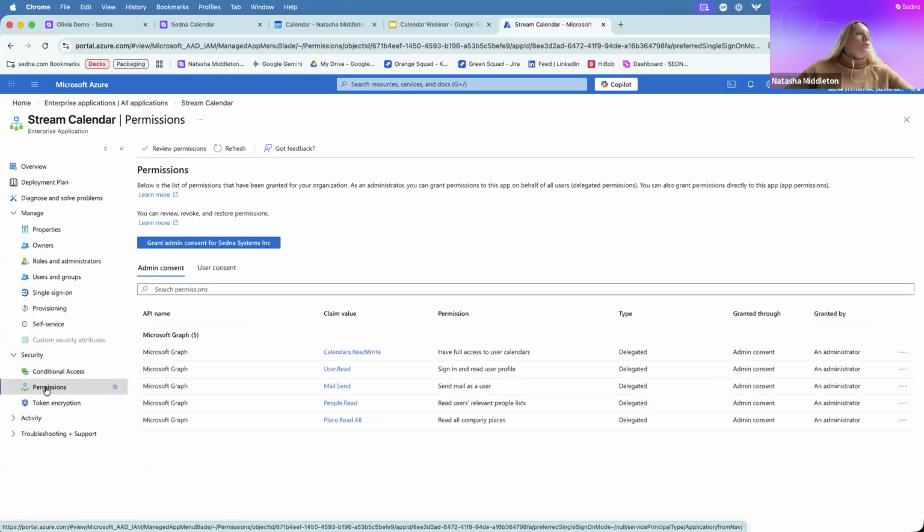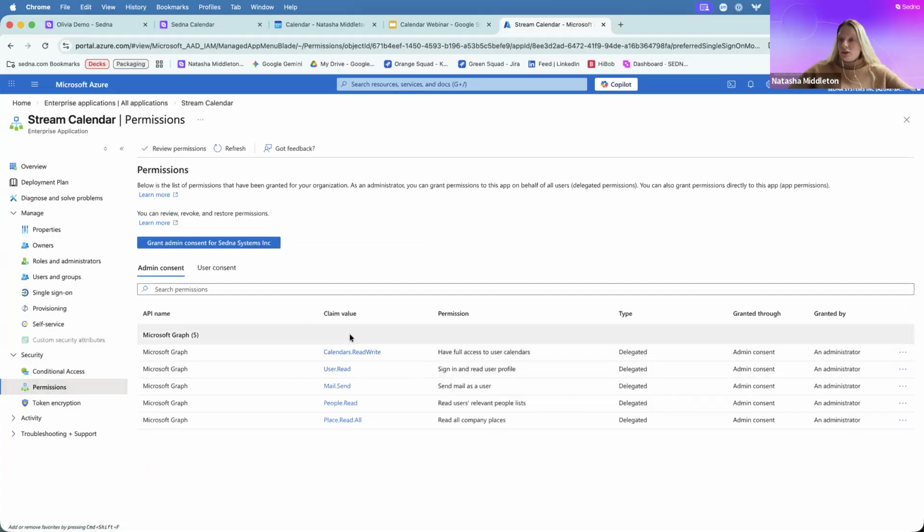What we would recommend is that under permissions, we need all of these different permissions in order to allow calendar to work. This is Calendar.ReadWrite, User.Read, Send, People.Read, and Place.Read.All. You would then need to click grant admin consent for your organization here, and that would allow all of the users within your organization to just follow that really simple login process that I demonstrated earlier.